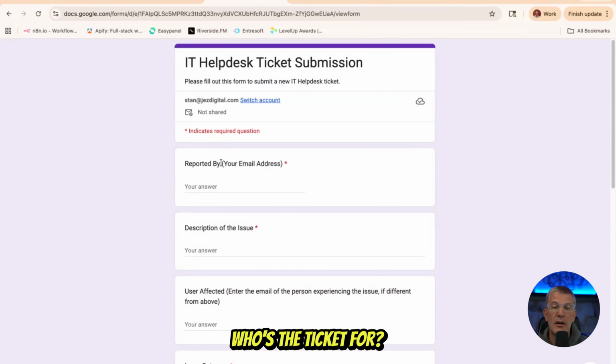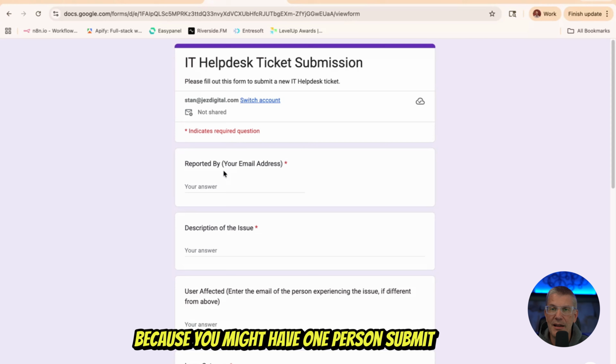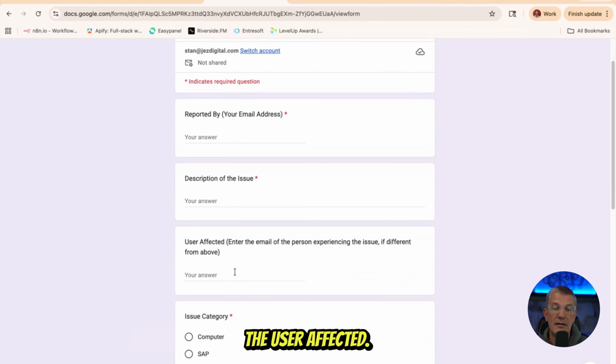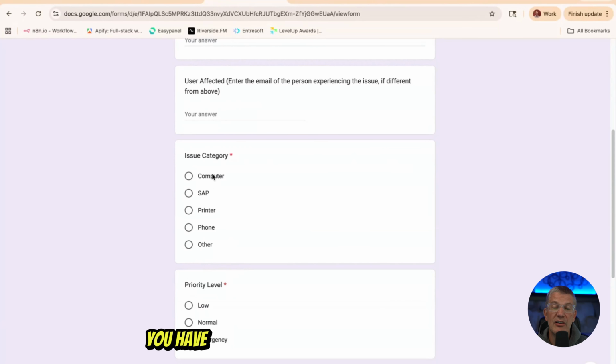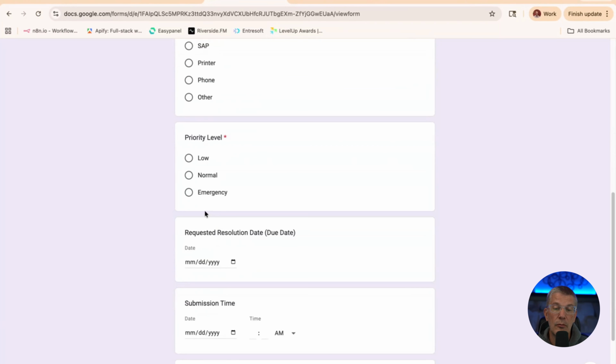Who's the ticket for? It's reported by who else? Because you might have one person submit it, but it's for another person whose computer's down, right? Description of the issue, right? The user affected. Here's the category. You have a computer, an ERP system like SAP, a printer, a cell phone, right? Here's low, normal, emergency, right?